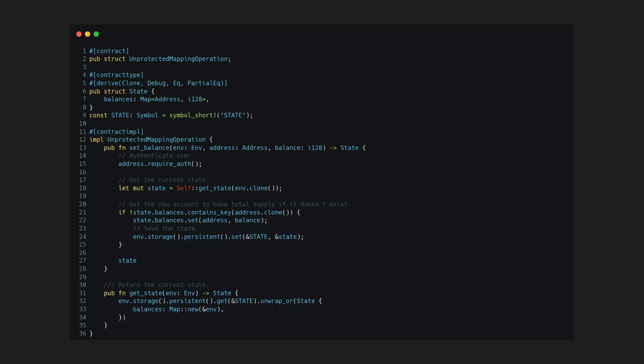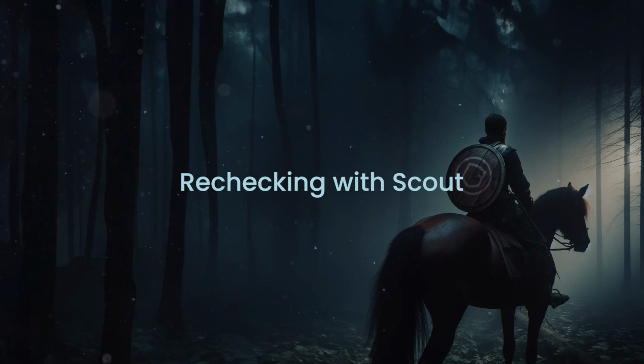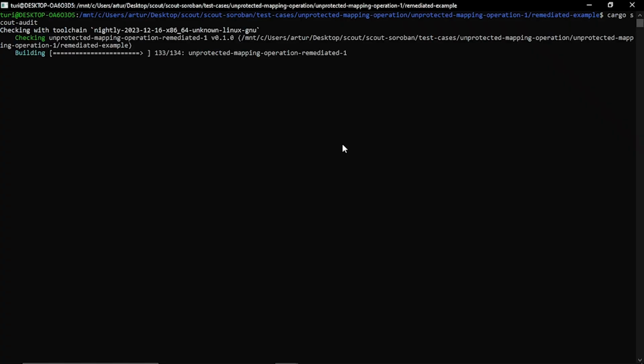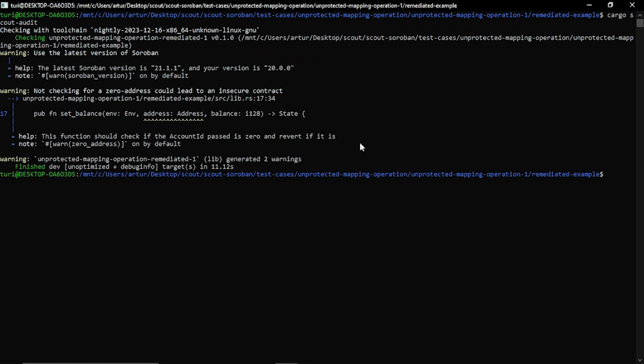To address this issue, we add an address require auth step, ensuring only authorized users can modify the account data. Now, when we reanalyze our corrected code with Scout, it no longer detects the issue, confirming our fix.